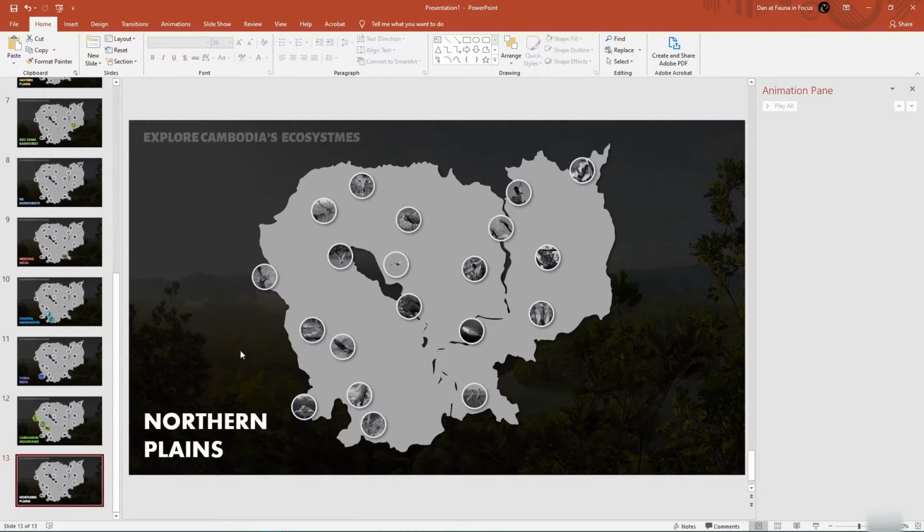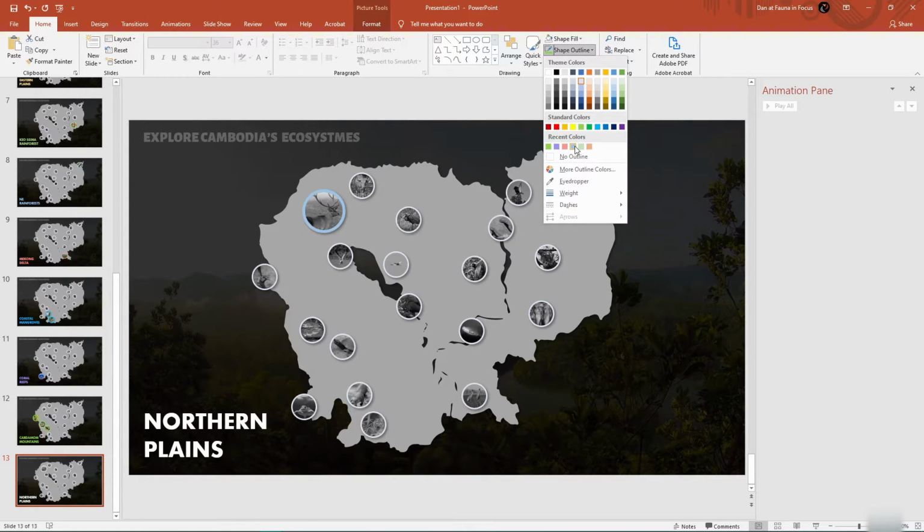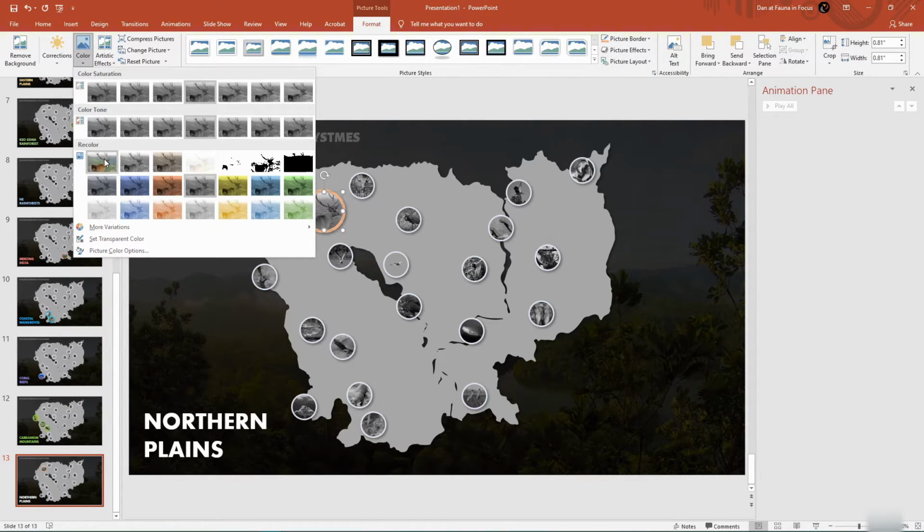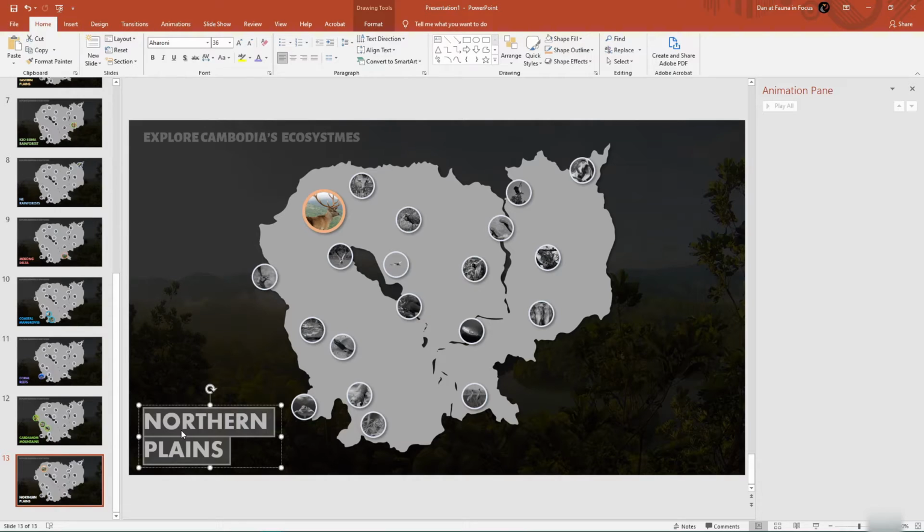And the last one is going to be 1, 2, 3, 4, 5, the grasslands. So shape outline will be here. We'll set it to this pinkish, orangish color. We'll recolor the image to be full color. Grasslands. Something like that.